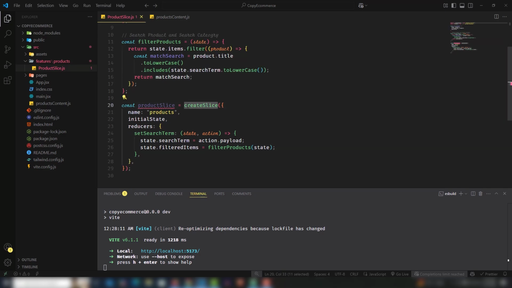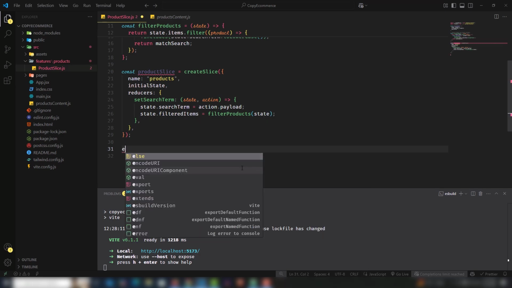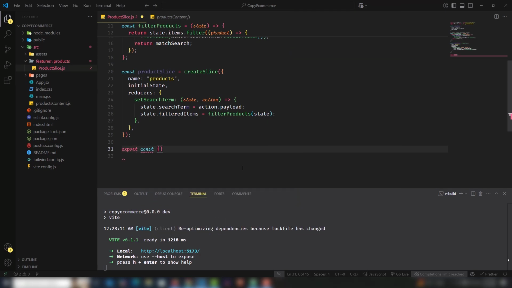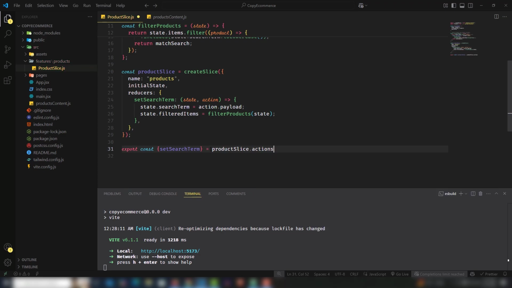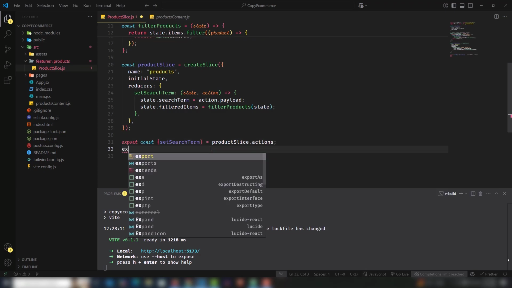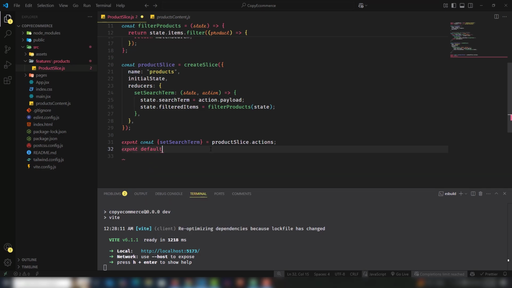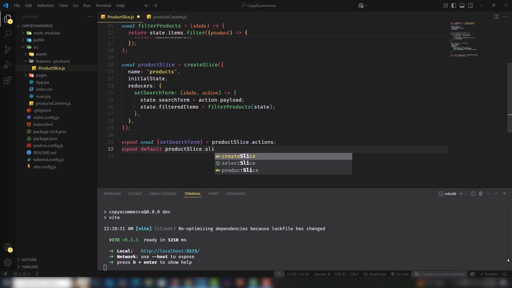So I have a slice and I have a function. The next thing you need to do, you need to use export const. What do you want to export from this one file? I need to export the setSearchTerm function, like this one, and assign that productSlice.actions, right? And also another thing, you need to export default productSlice.reducer. That's it.